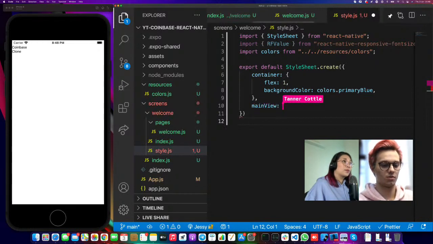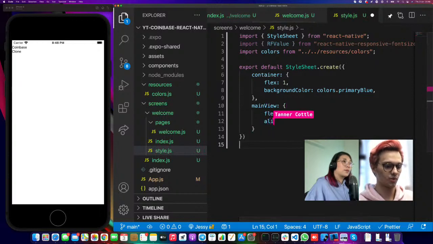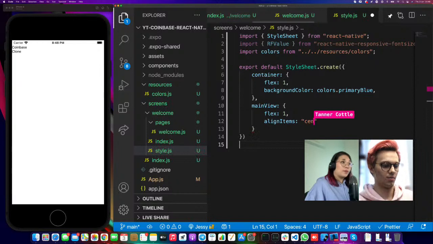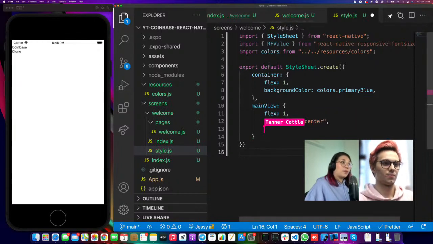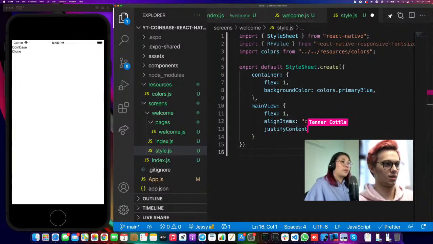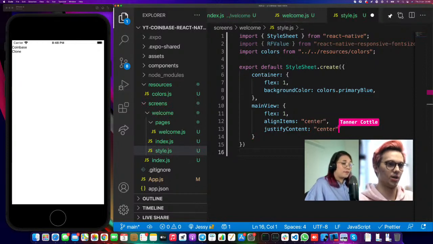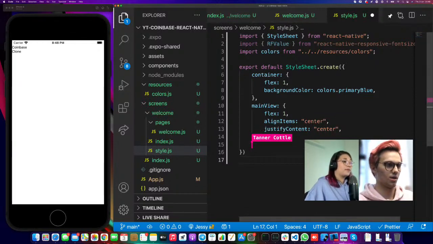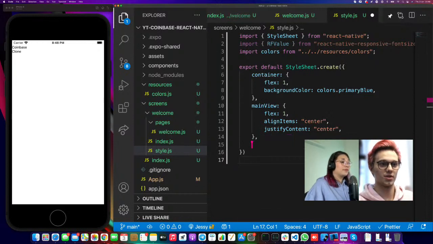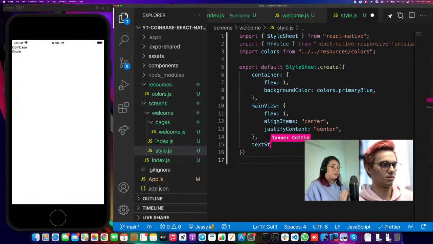So then we're going to have our main view. We're going to say flex 1 again. We're going to say align items center, and then justify content center. This is going to be pretty standard for any splash screen, right? We just want the logo or the text to be dead center of the page with whatever kind of themed color background that we have.